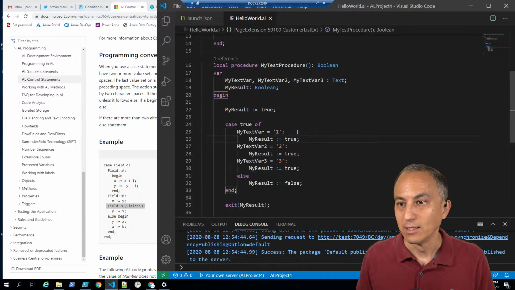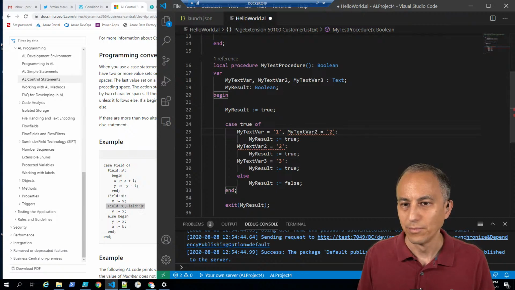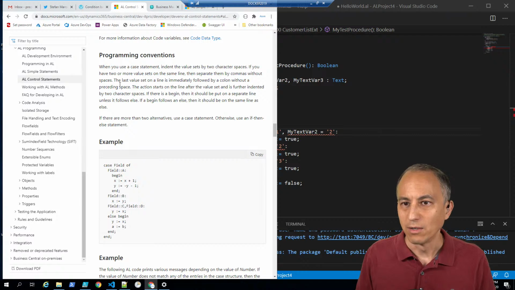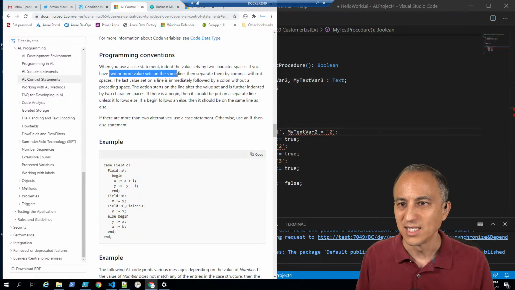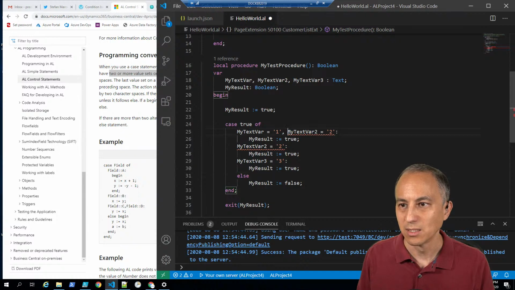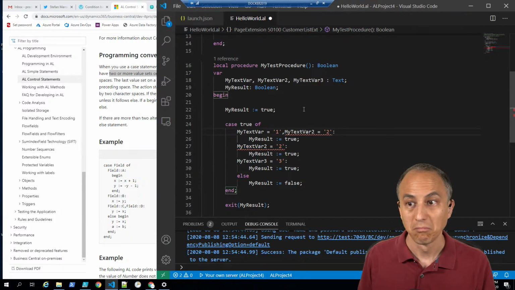So we can do comma. Oops. We could do that. No. If you have 2 or more value sets on the same line, separate them by commas without spaces. No? Okay.